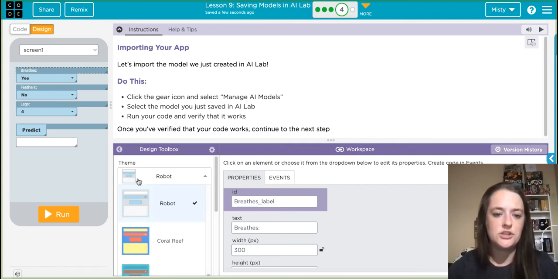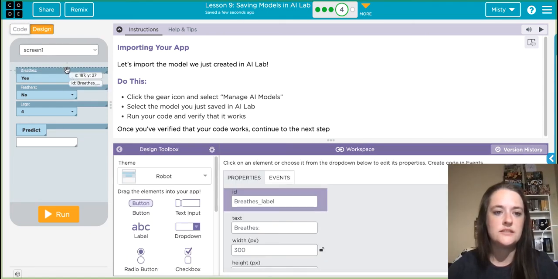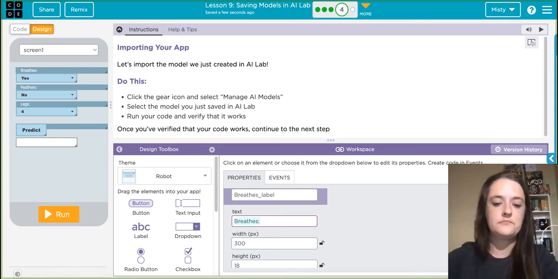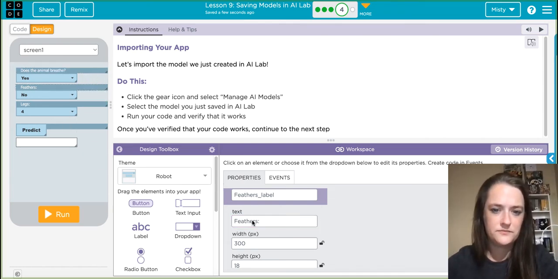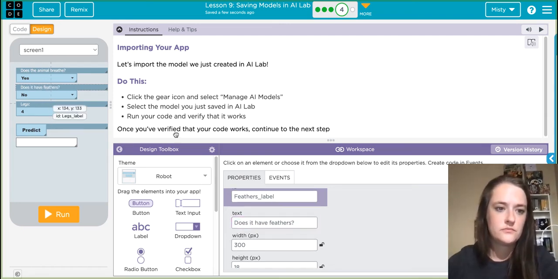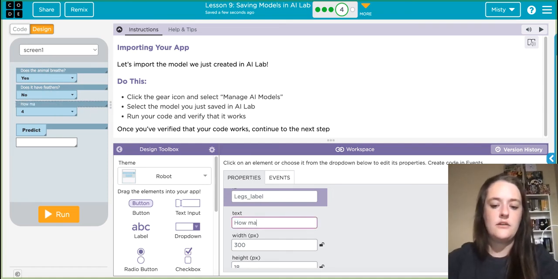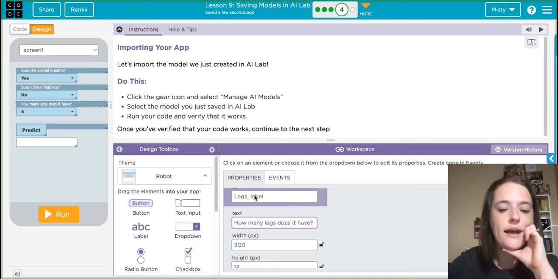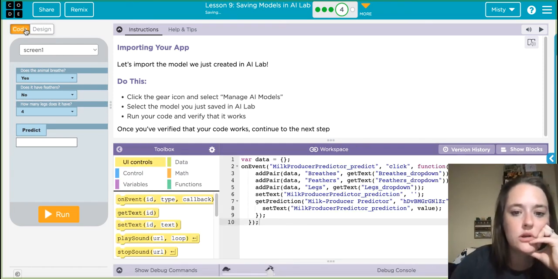All right, and then we have to choose. Still under design, we have to go to each of these labels and we have to put questions. Does the animal breathe? Feathers. Does it have feathers? How many legs does it have? All right. Then I'm going to go back. Back to the code.